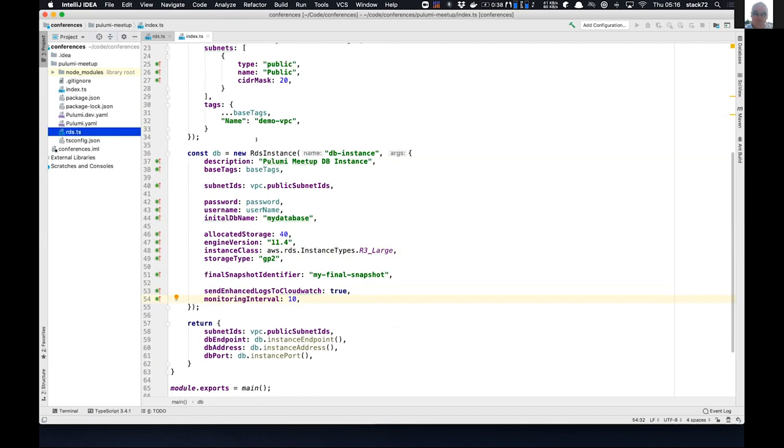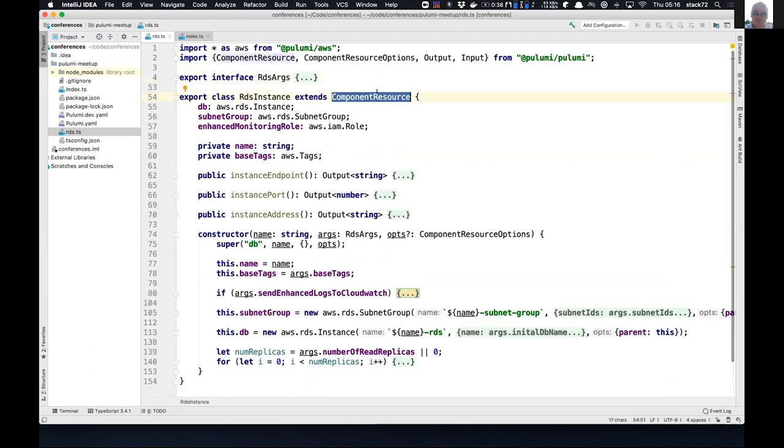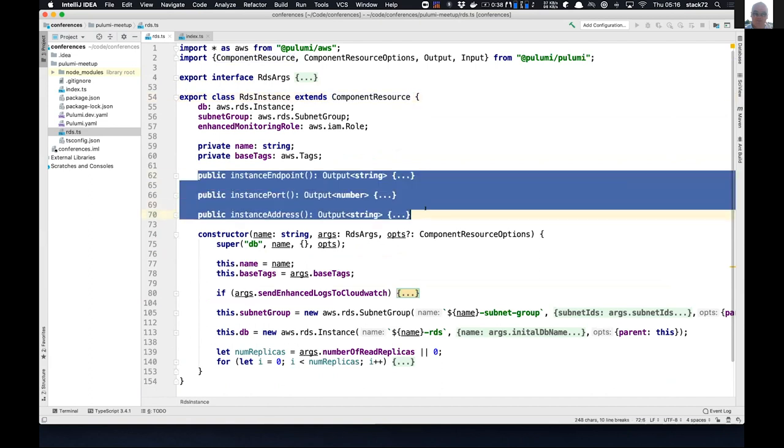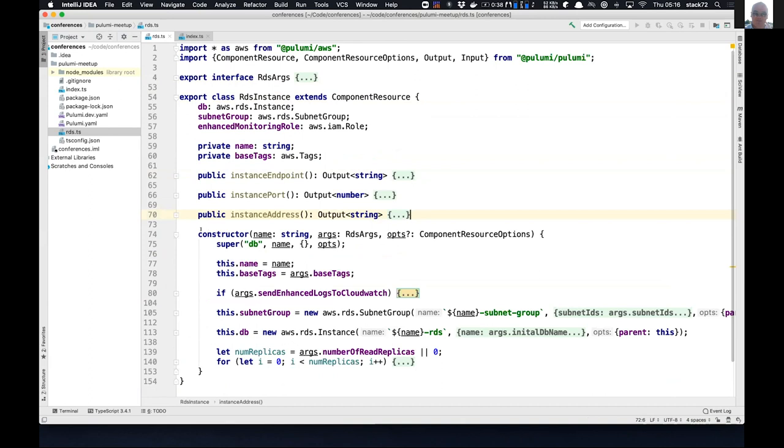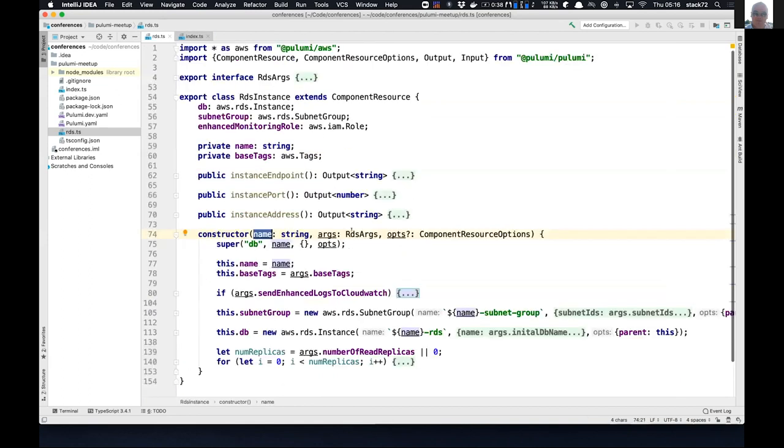So if we go inside the RDS class, we can see firstly that we extended our component resource. So this is just an internal construct in Pulumi where we can actually start to create our own class across the top of things. We have some outputs. We'll come back to the outputs. And then we have a constructor. So our constructor takes a name, and we take in some arguments. The arguments in this case will be RDS args, which we'll look at the interface in a second. And we can start to do different things.